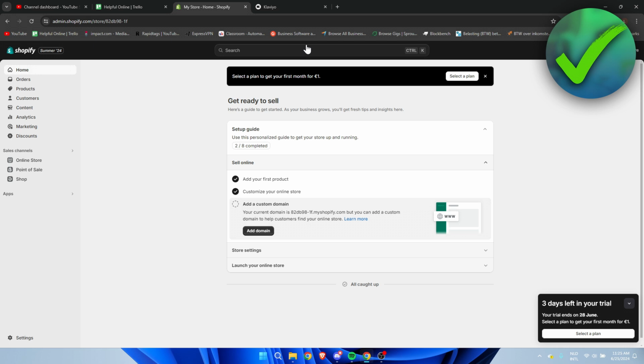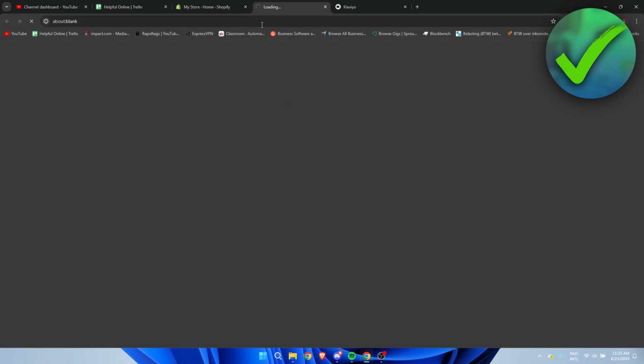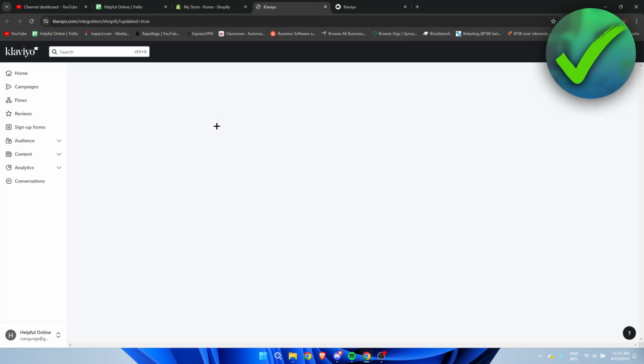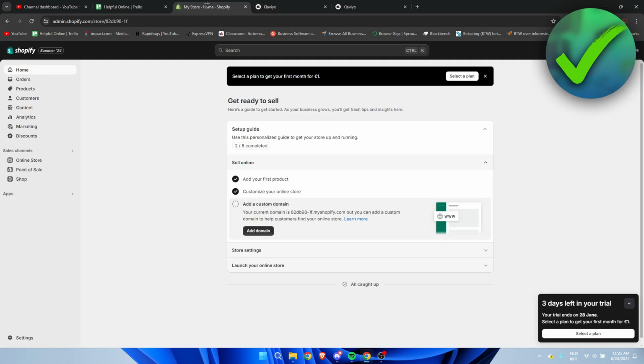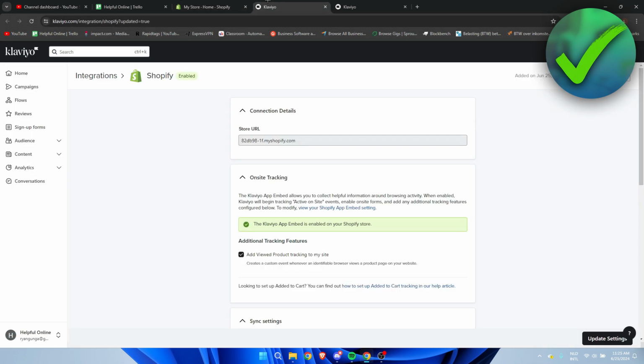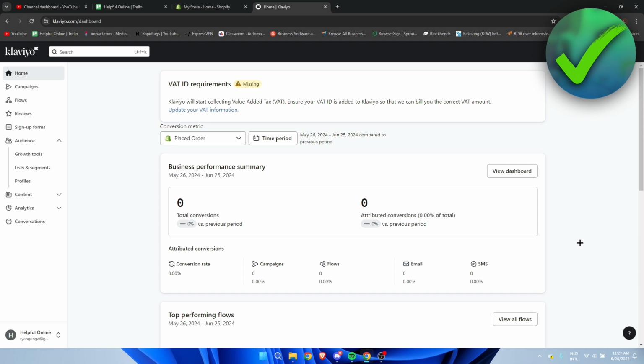As well as if you go to your Shopify website and then go to apps, you can also see the Klaviyo marketing app. If you click on it, this will bring you over to your account as well. Again, this URL should be the same as this as well. So everything should be fine. So that is how to connect Klaviyo to Shopify.